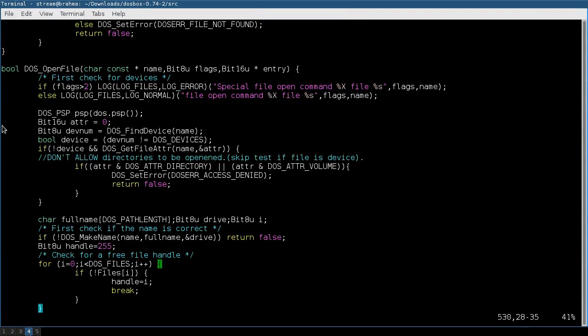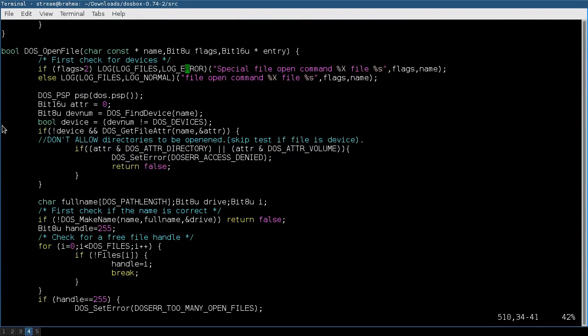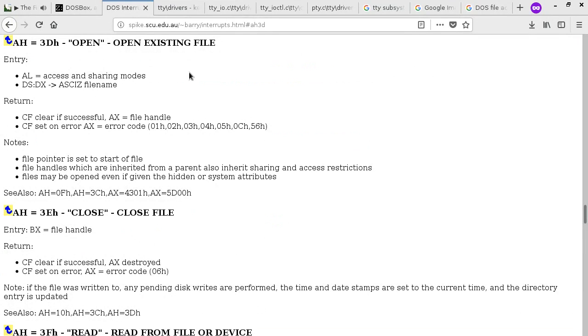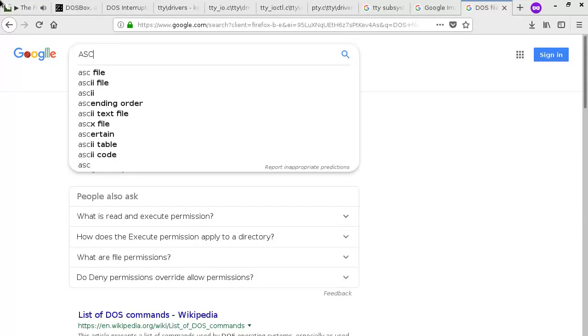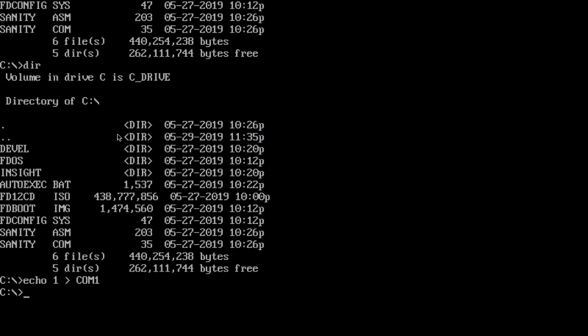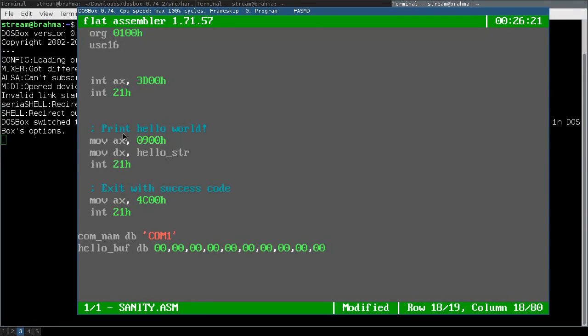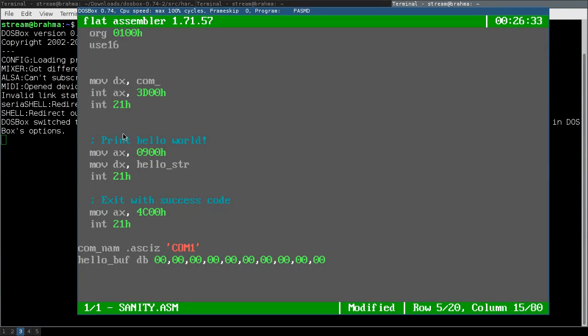So it checks if the file name is correct. How does it do that? Because over here it says that it's an ASCIIZ file name. And I believe ASCIIZ is just... yeah, so it's a null terminated byte string, I think. So let's just change the call name to that. Sorry. And then we're going to move DX to be the call name.